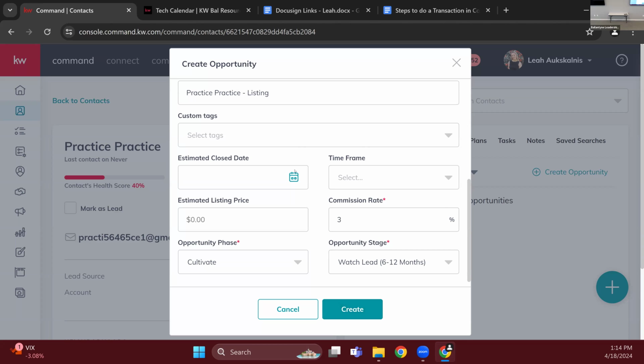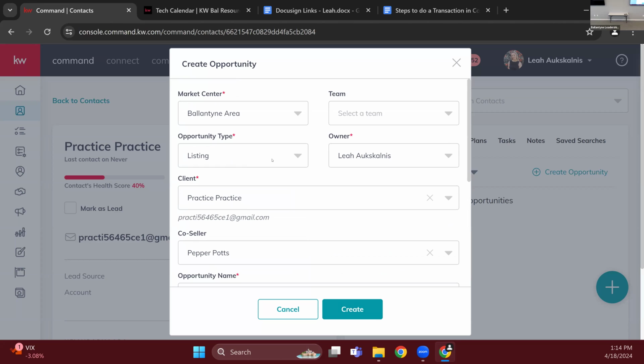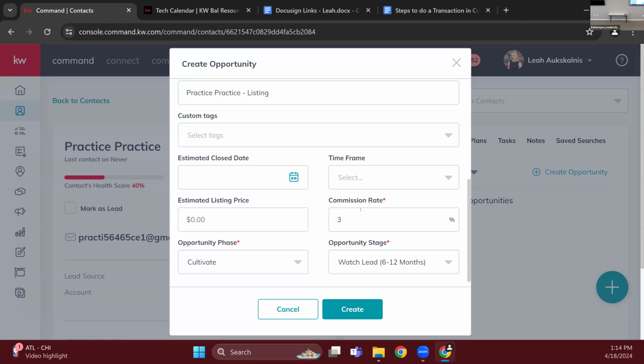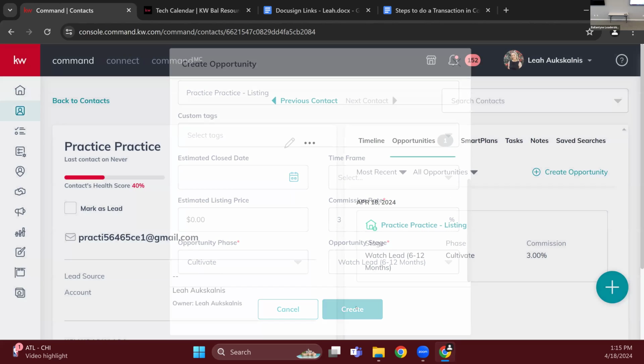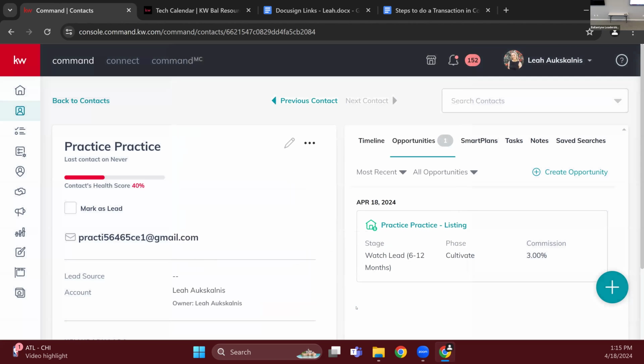So to go over those 3 fields that we just filled in to create an opportunity, right? We click create opportunity. We told it was a listing opportunity. We put the client's name in, field 2. And lastly, we did the commission rate, okay? And we'll click create. Of course, feel free to stop me if you have any questions at all. Okay, and it creates that opportunity there, okay?